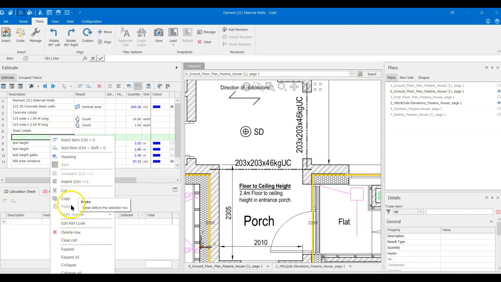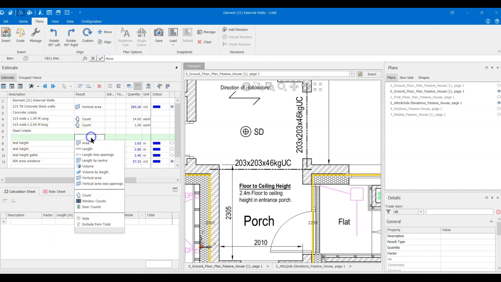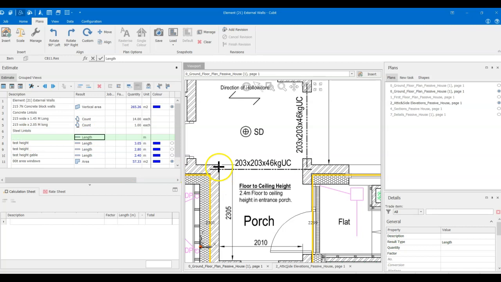I sometimes do a test length and then delete afterwards. I'm not measuring the length, I'm stating the length. So I'm looking at the opening and I'm going to add on 450. That's a 2 meter opening and I'm going to add on 450, so that's 2450. It's 203 by 203 by UC 46. Let's put it the way they say there, 46 kg UC.